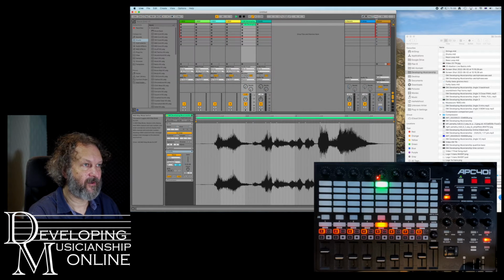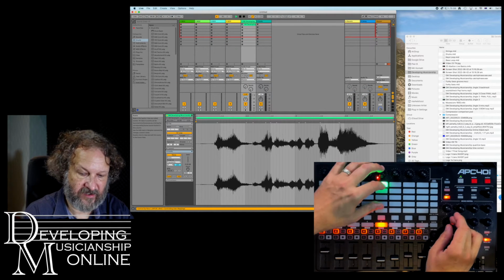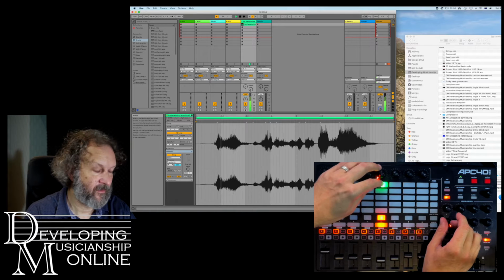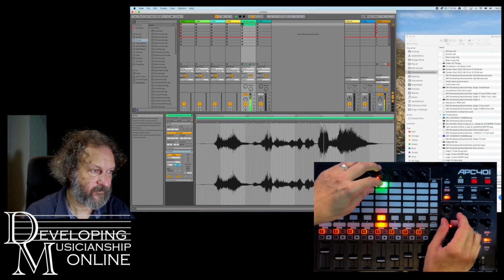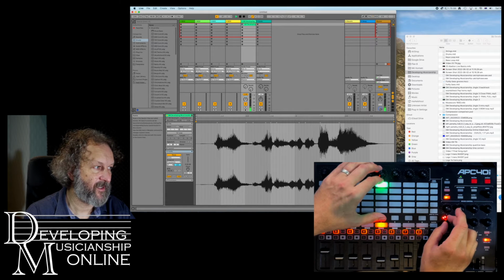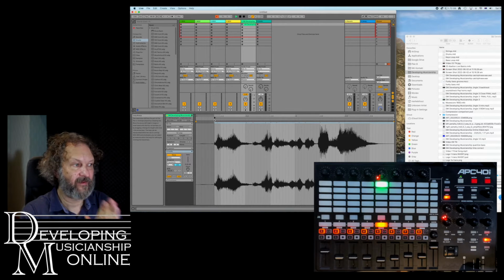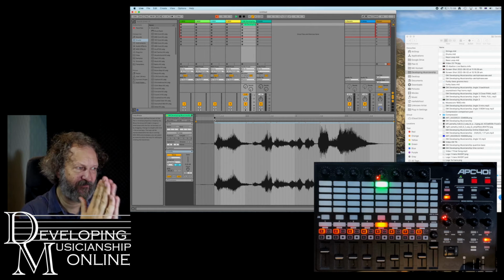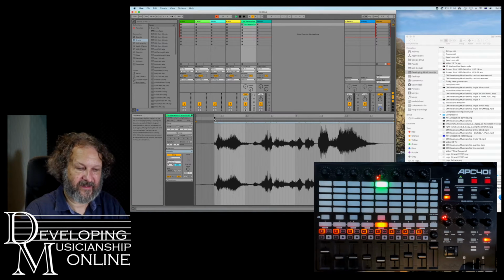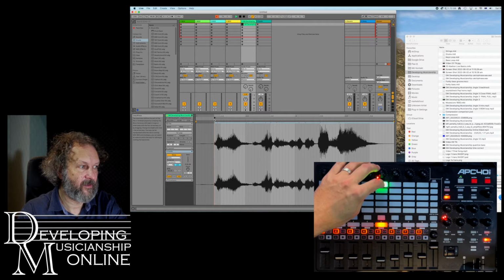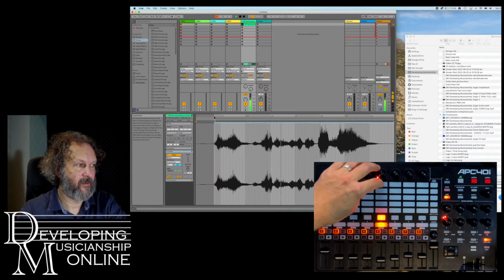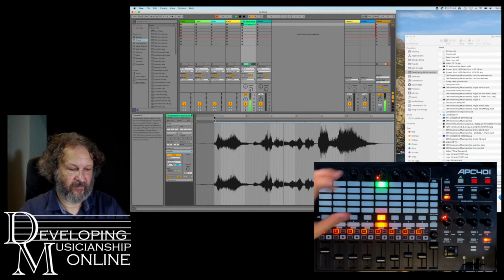So now when I come in here, I can choose to have it looping. DM Developing Musicianship. Or I can switch that loop off. Now you'll notice also that my loop here starts after the first beat. So really, in order to be a bit more instantaneous, adjust the first beat so that it lands right at the start of your loop. DM Developing Musicianship.